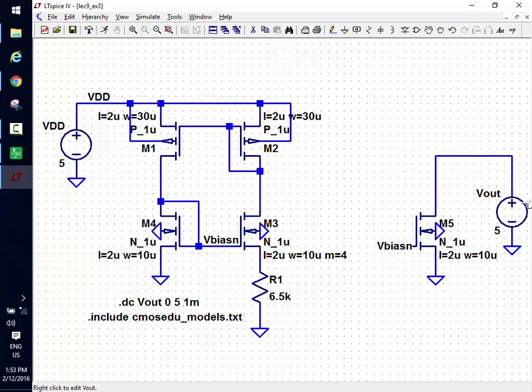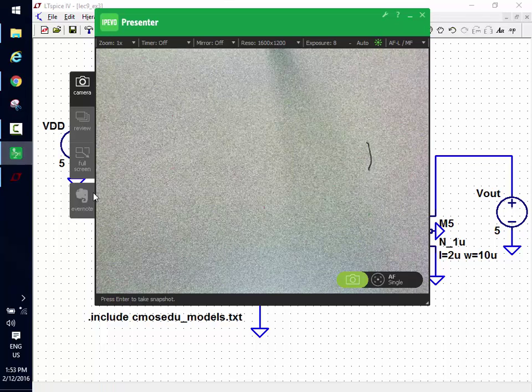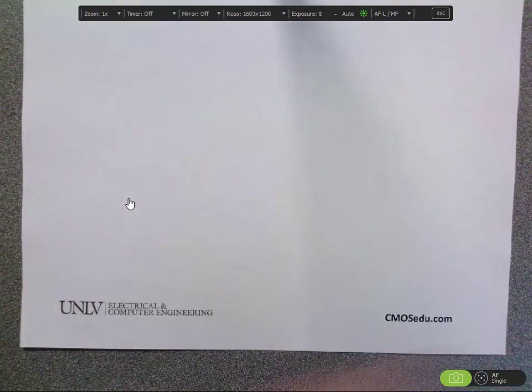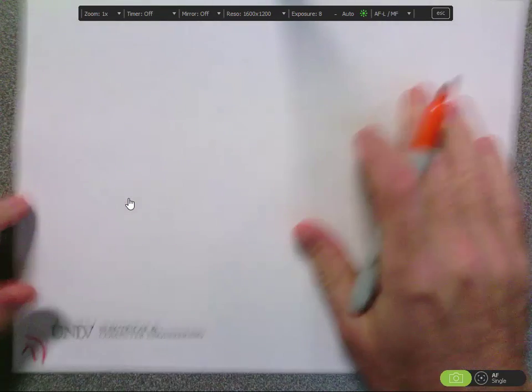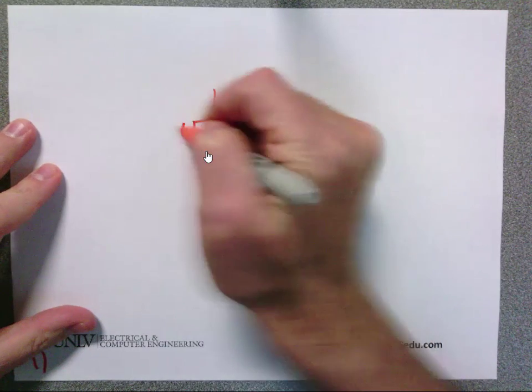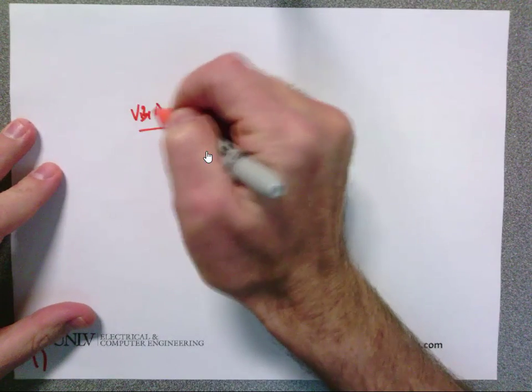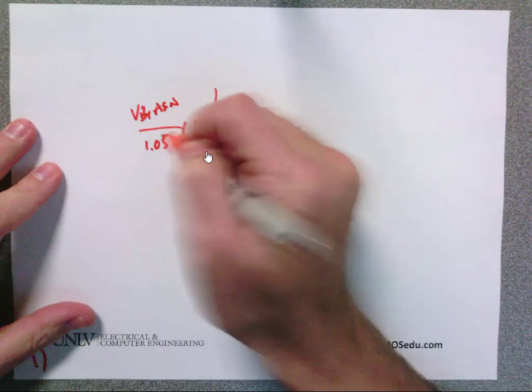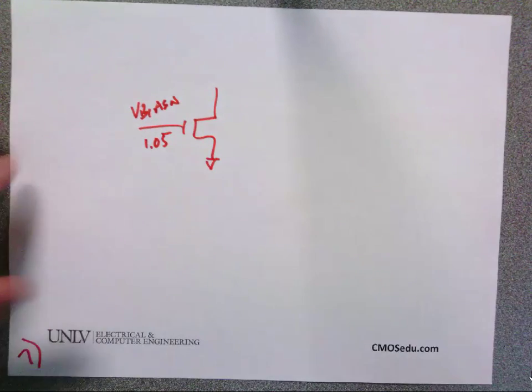So when V out is 0, how much current flows in this device? None, right? Okay, so I want this to be in saturation. So if I go back over, and I do the following, here's my transistor. I've got a bias voltage there, V bias N. We know where that comes from, and it's 1.05. So what is VGS?